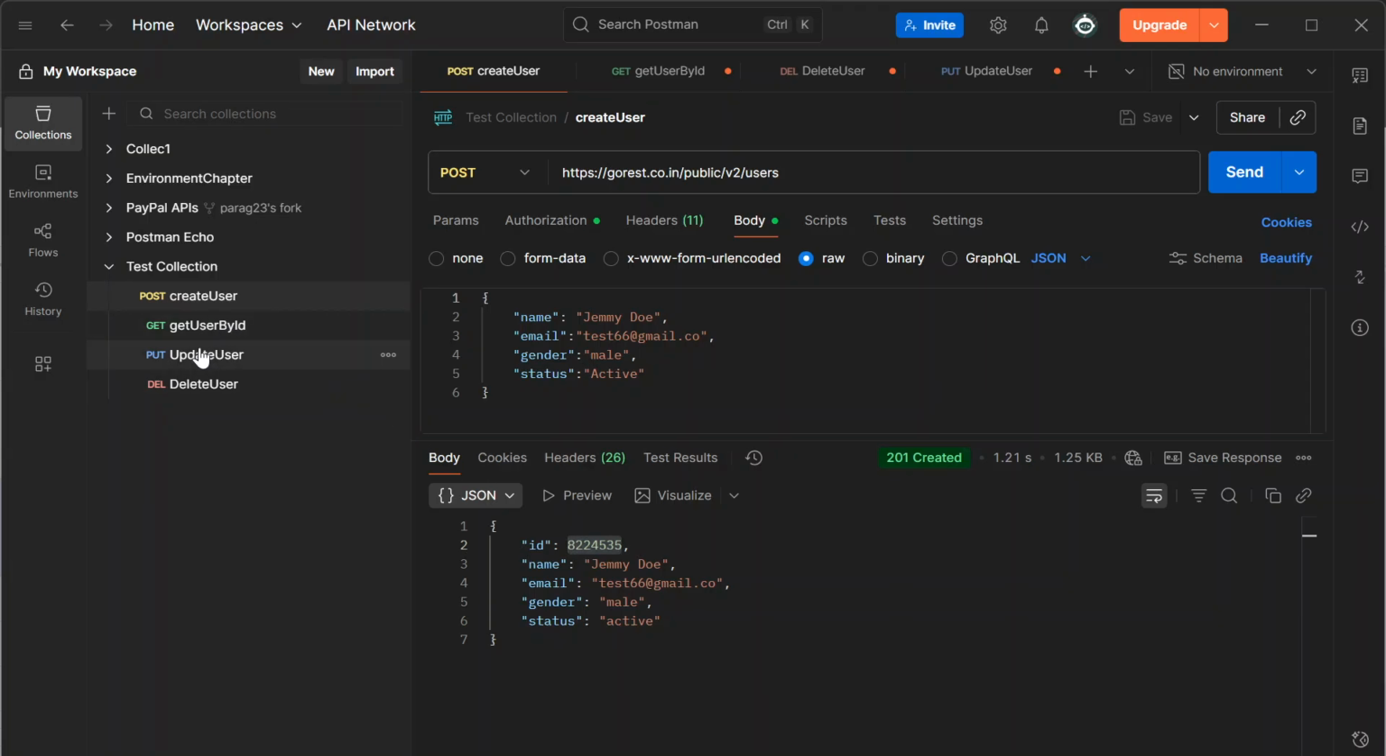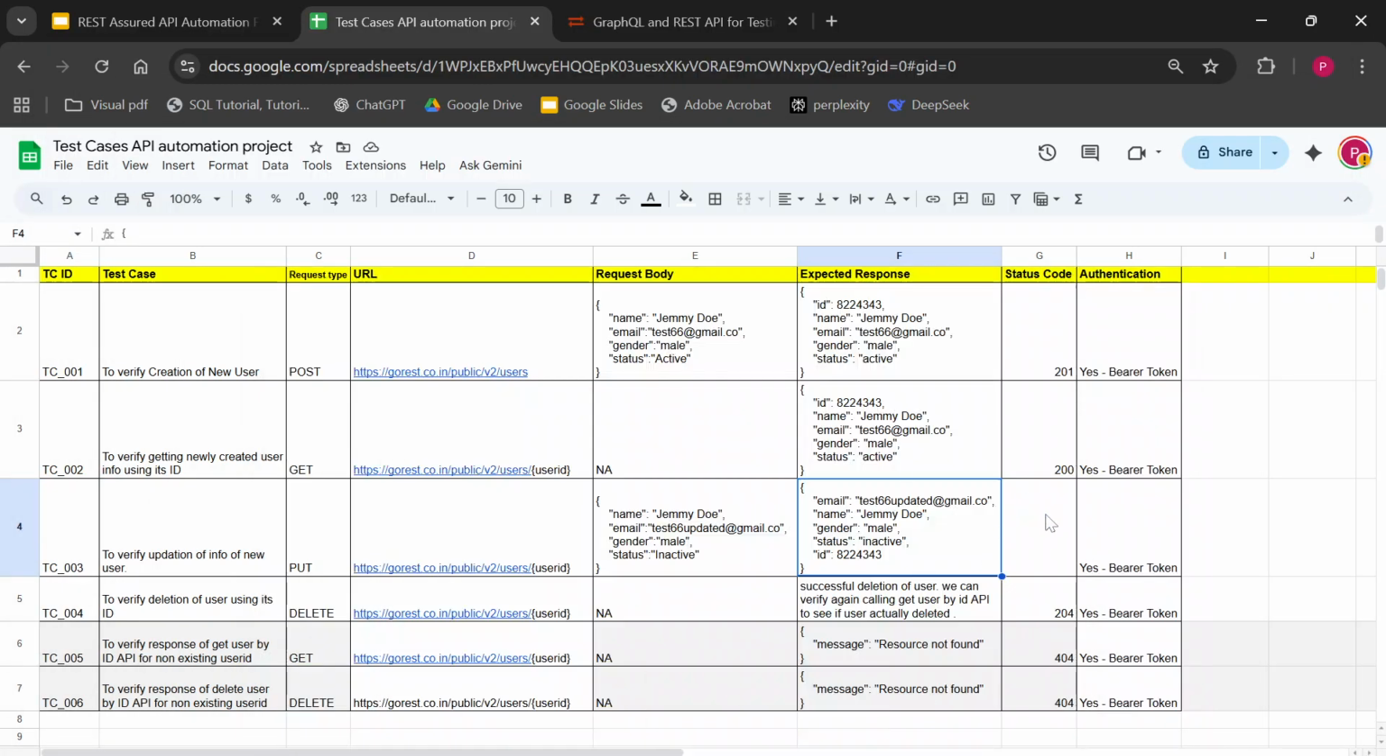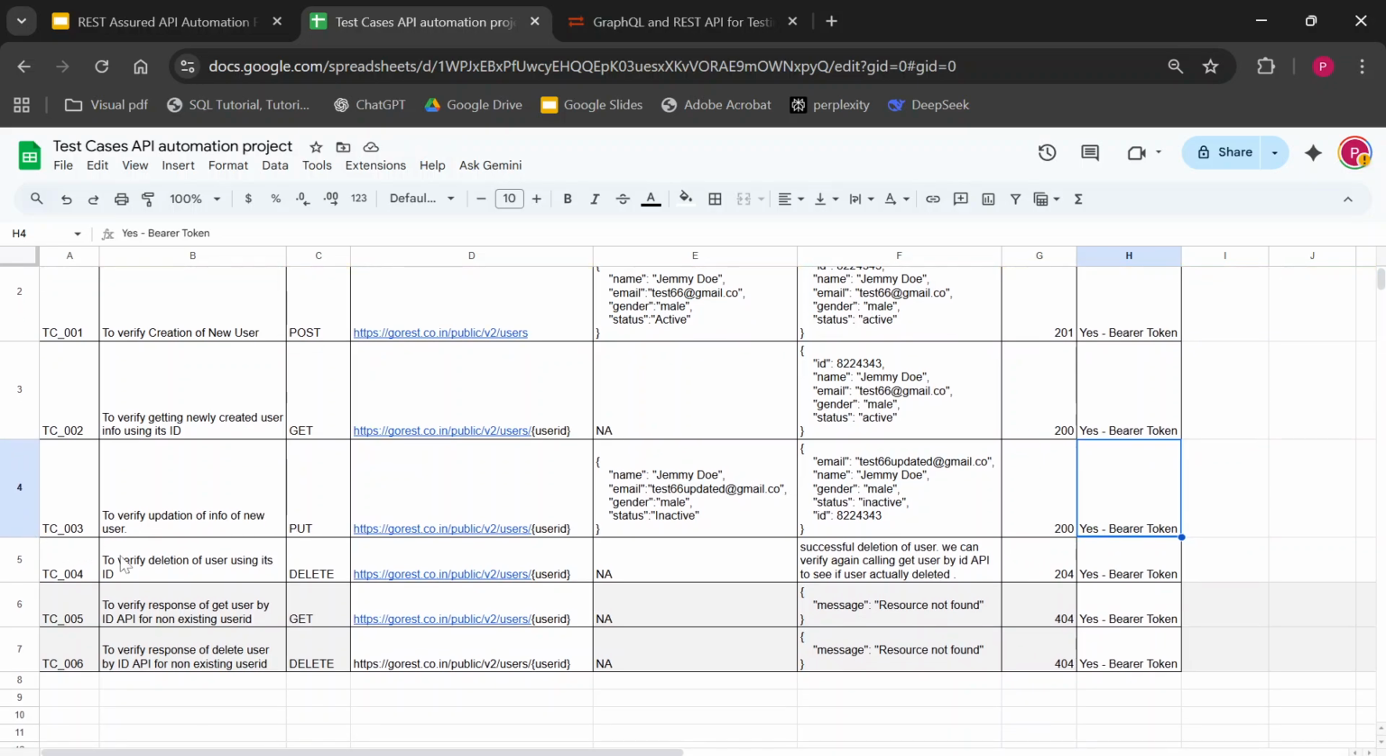Let's go to update user. I'm just using this ID to update this specific user. Let's hit this. And in the response, again, the status code is 200. So let's use that value here. 200 is the expected status code. That is for update or put type of request. That is our third test case. Then comes the fourth test case.